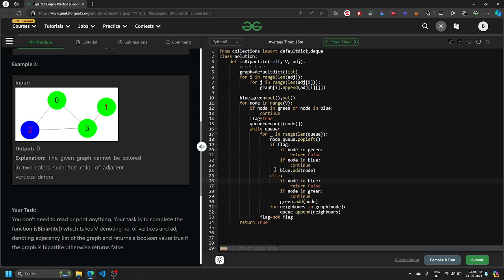So we'll just continue. But if the current node actually exists in green, that means that this node was actually blue, but it had to be green. That means we obviously could not do anything, and we have to return false. So we are returning false. Once we're adding it to blue, or else what we're doing, there is no flag.